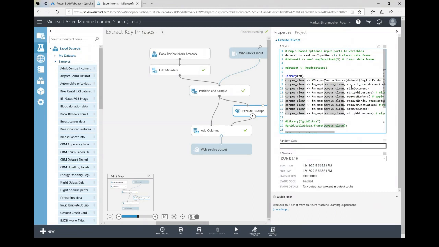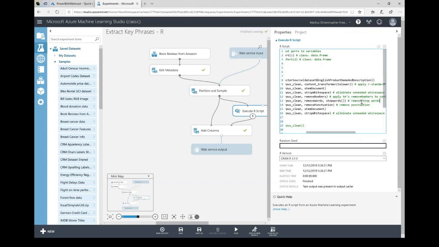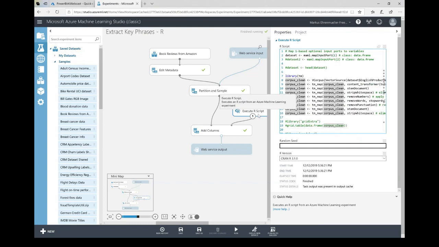So I'm cleaning up the text: I'm only using the stem words, I remove numbers, I strip white spaces, I remove certain stop words from a list I got somewhere that's built into this functionality, punctuation, and so on and so forth. Then I can run this, deploy it to the web service, and use my very own R script and reuse it in many different cases, like in Power Query by calling the web service.